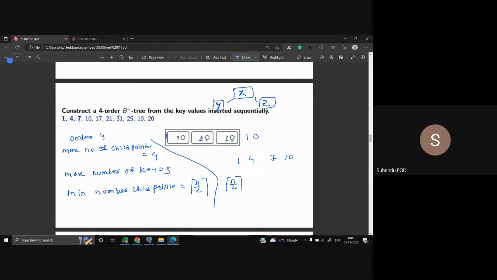So it is a 4 order tree, and n by 2, 4 by 2, will be 2. So 2 key values will be present, so 1 and 4 will be present in the left side tree. So what will be the structure? 7, then 1, then 4, then 7, then 10. This is clear?